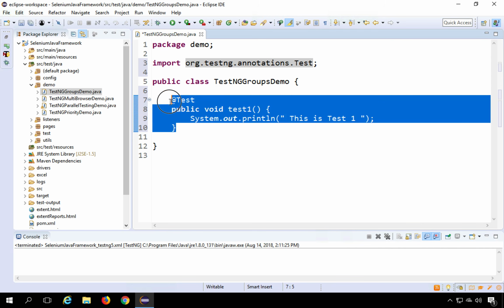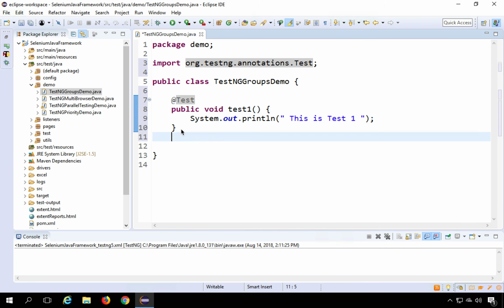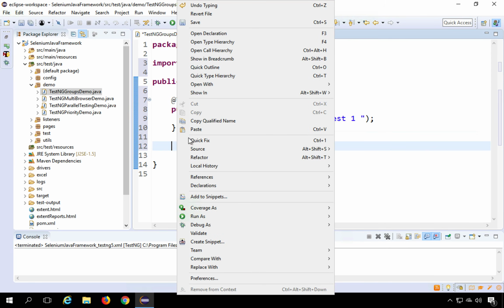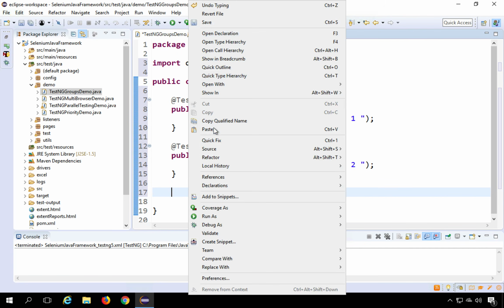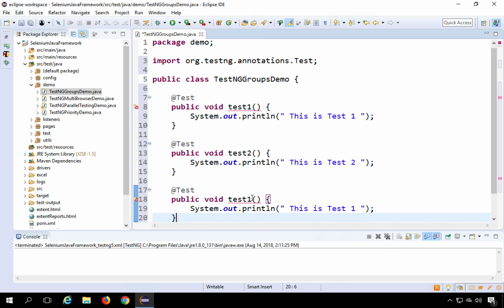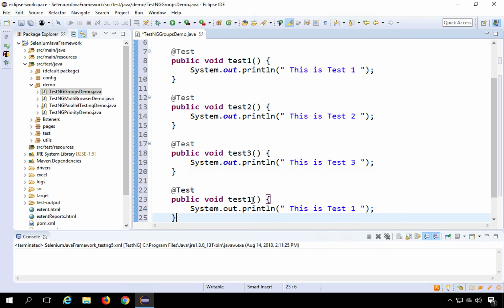I will just copy this and paste it again. I will copy it and paste it here. So I create another test. I will just paste it here, and here I will say this is test 2, and I will print this is test 2. And let me paste it one more time to create test 3. I will paste it here and say this is test 3, and let me paste it one more time and say this is test 4. So basically now we have got 4 TestNG tests.